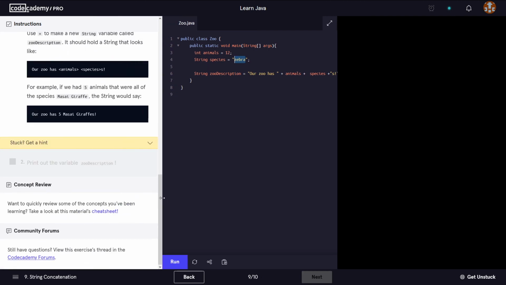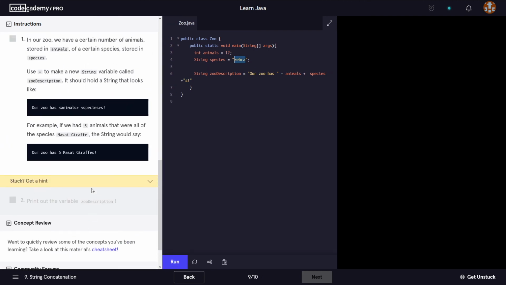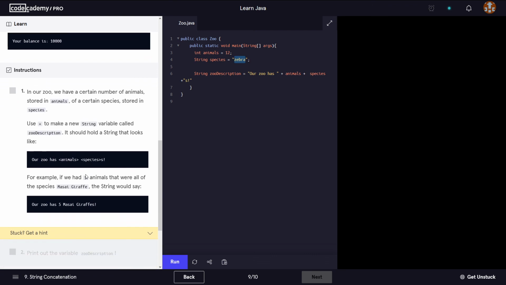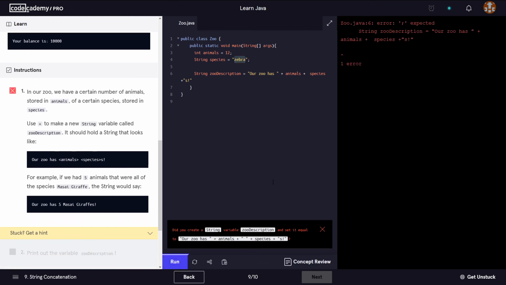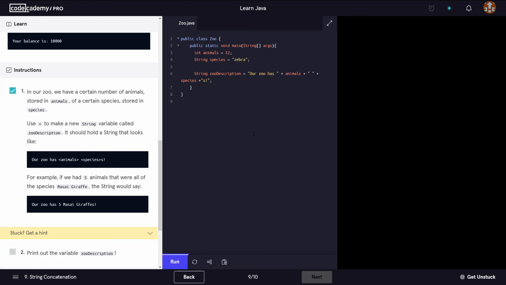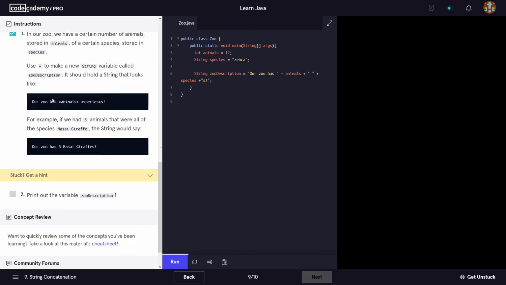So if I'm going to run this now, okay, we have an error. And of course, we are missing on line 6 the semicolon. We're going to run again. Oh, we need a space in between them here. Okay, let's do this. Fine, so instruction number 1 is done.